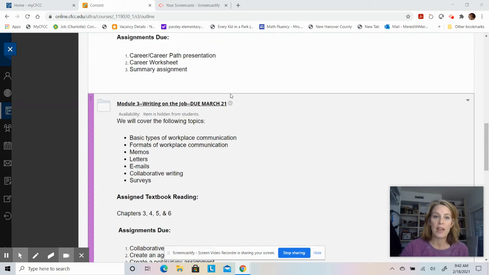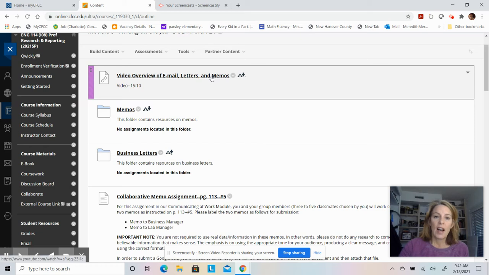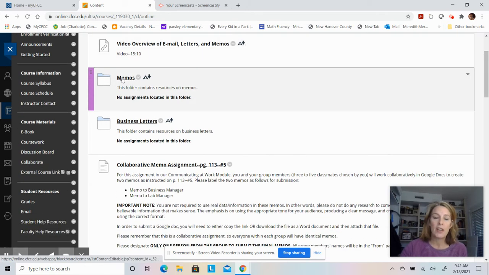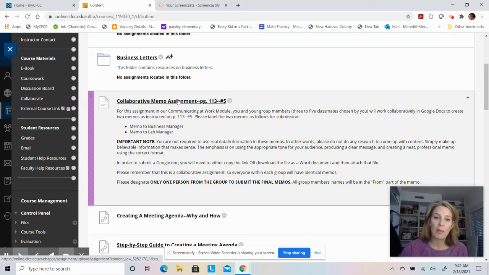So let's jump right in. In this module folder, there are a bunch of instructional materials. Here is a video with an overview of emails, letters, and memos. Here's a folder on memos. Here's a folder on business letters. Here's the actual collaborative memo assignment.